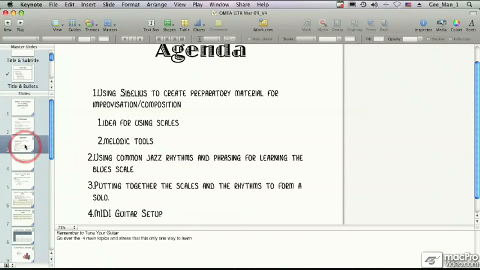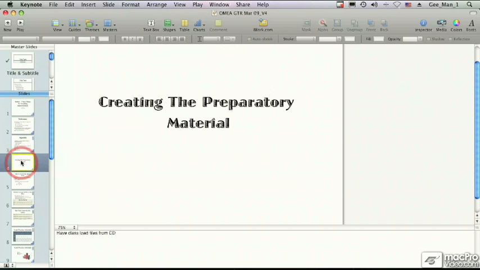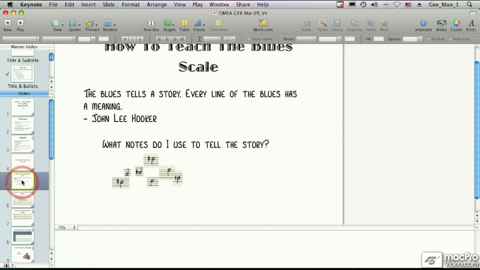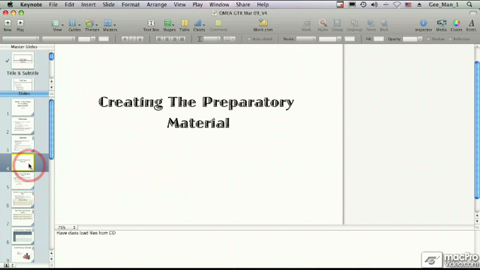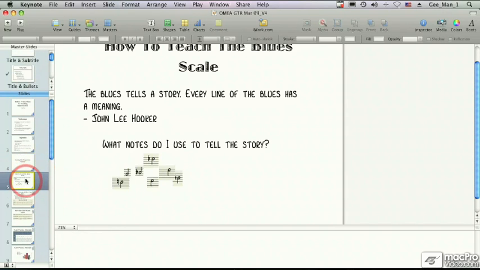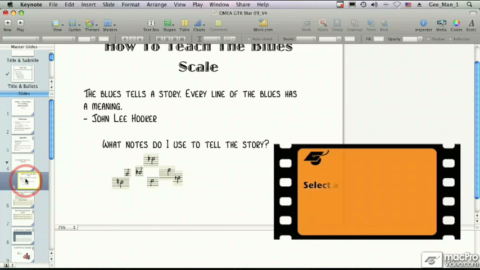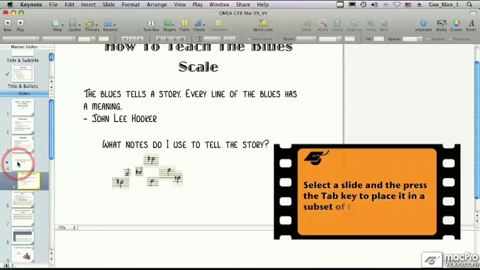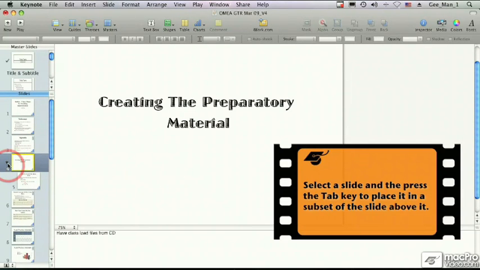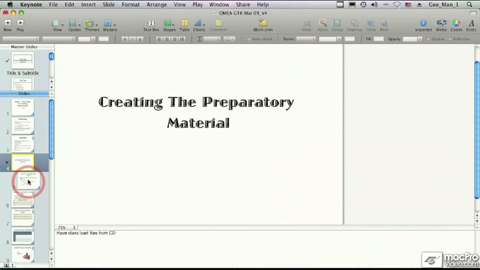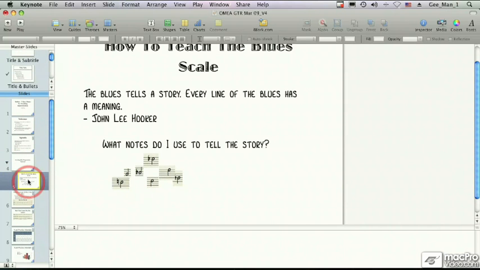Now, how I can organize my material is I go to my first title slide, which is creating the preparatory material. I can select this slide and move it to the right, so it's a subset of that title slide, creating preparatory material. Select the slide, and to move it as a subset, I press Tab, and you can see here's a triangle indicating on this slide that there is a slide below it in the hierarchy, a subset if you will, and here's the slide. Notice that when the slide is in the subset, it moves 1 to the right.